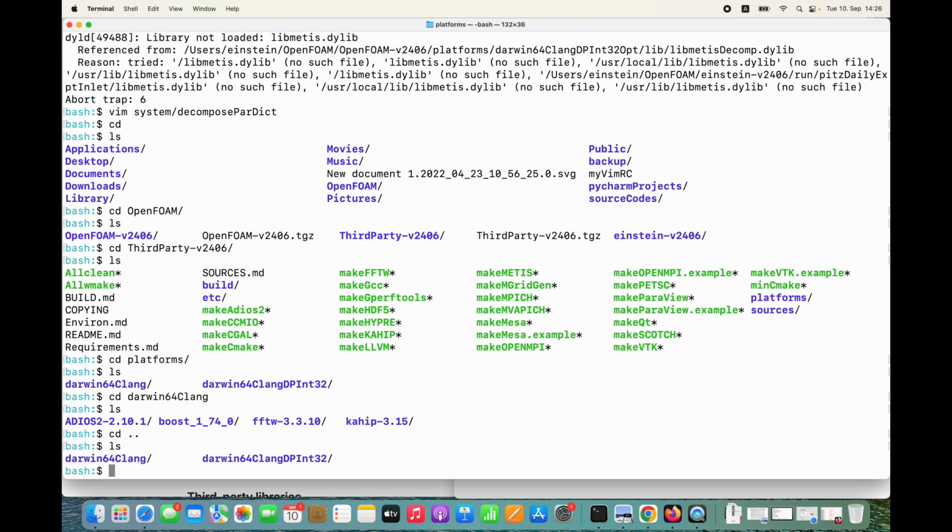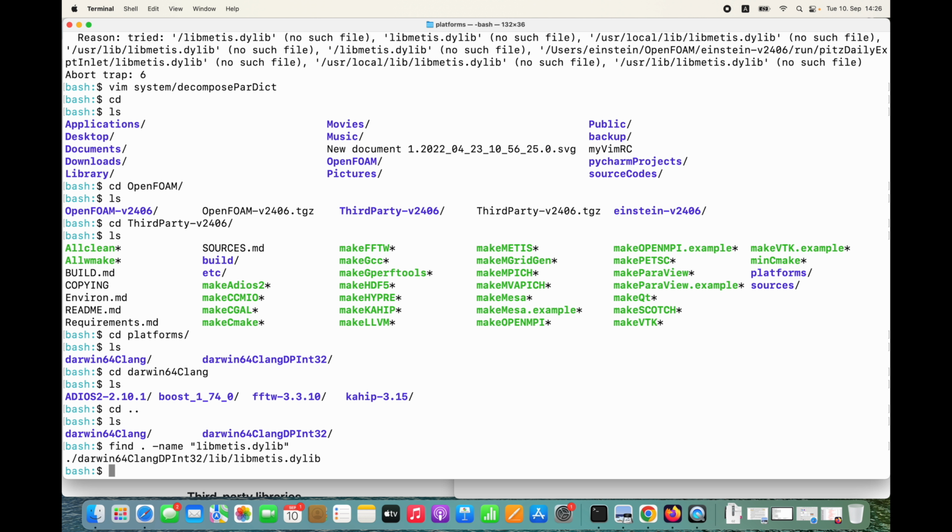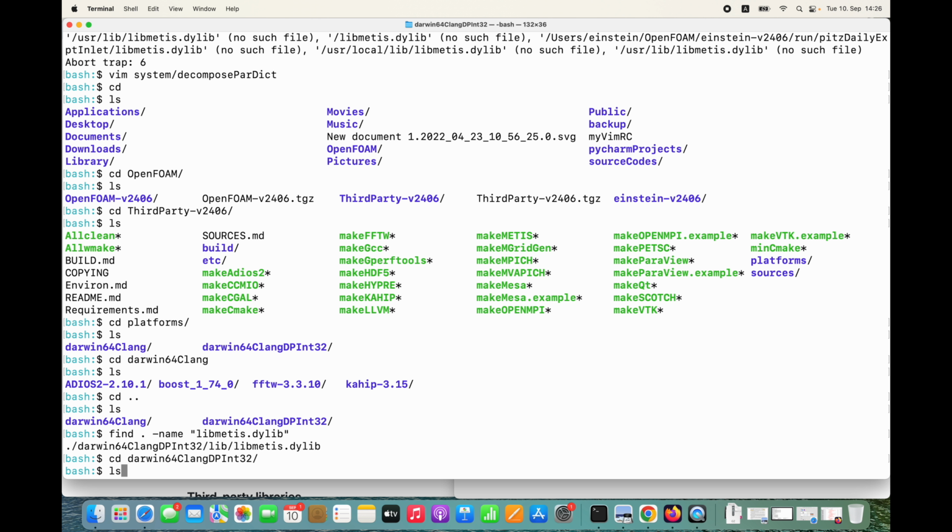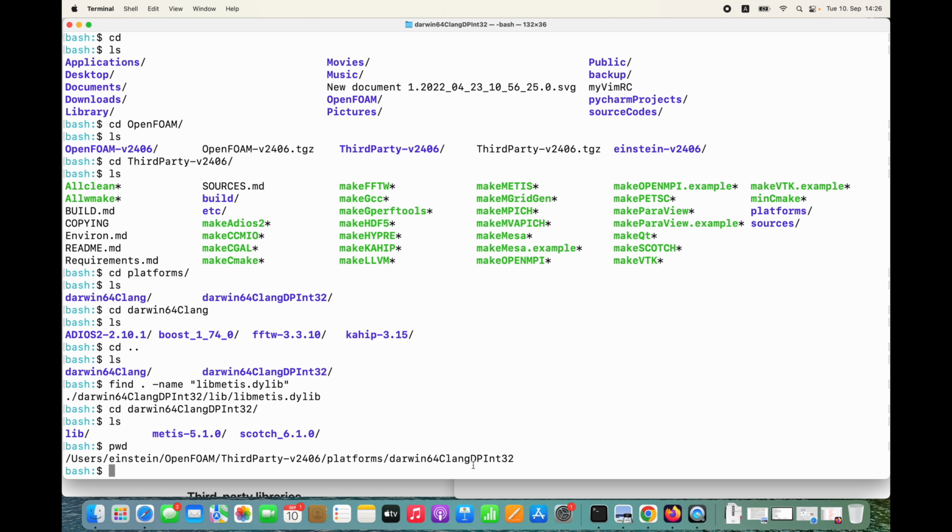So what I want to do is search here for that library. I'm going to paste this name here, and let's see. It actually exists, so this is not some compilation error. It does exist, but OpenFOAM cannot find it because it's in this directory. So I'm going to cd into this double precision, and I'm going to take this pwd.